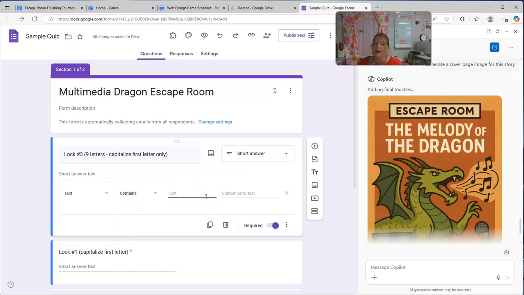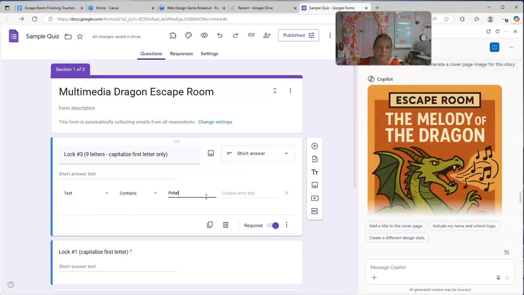So whatever my 9-letter that started with a capital letter thing was. So if it was potato, that's probably not 9 letters. Potatoes, maybe that gets me there. I think that's still not 9 letters, but it's okay. Whatever yours is, that's what you're going to put there. And I think it's a good idea to put nope, try again, and have a custom error message, just because otherwise it's kind of weird.